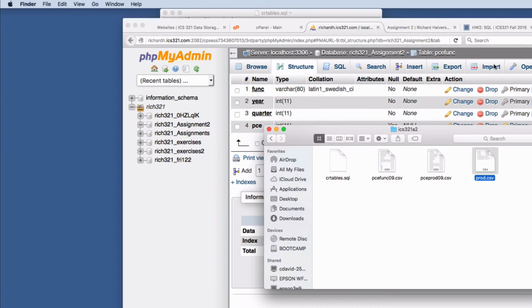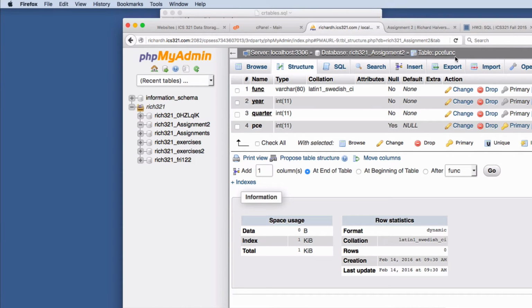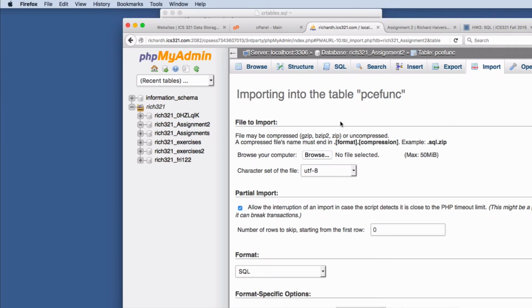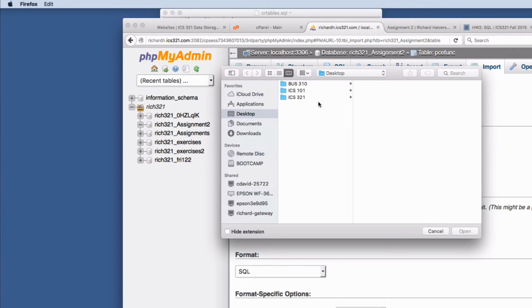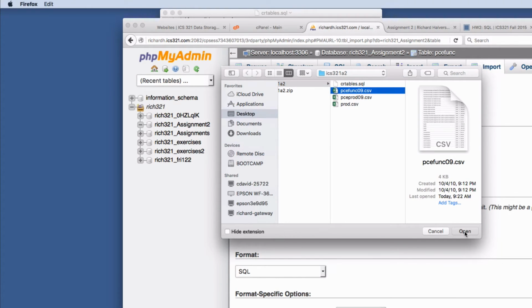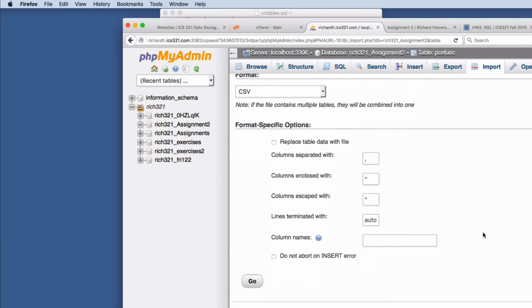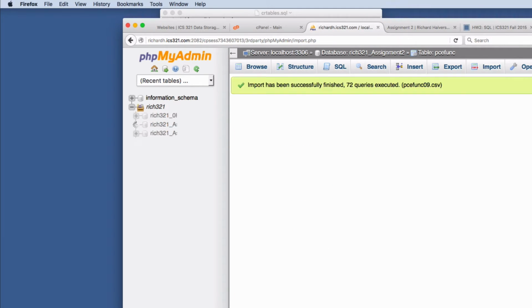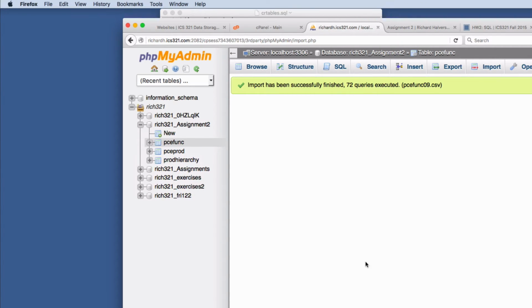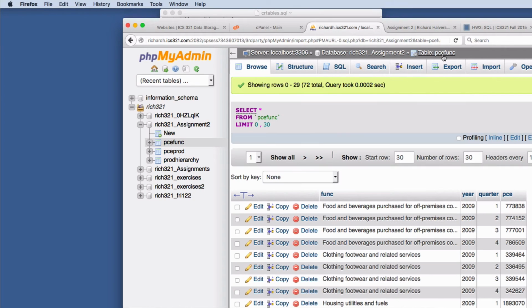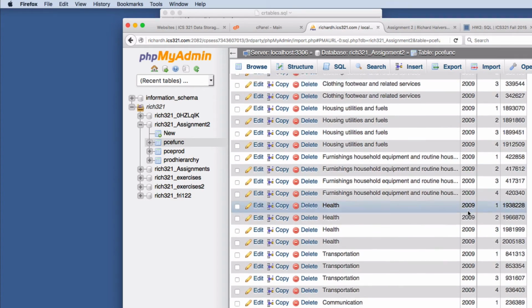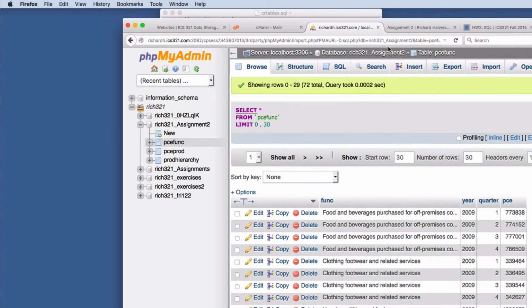So I'm going to click import. I'm on the PCE function table. I'm going to click import and click here browse, and I'm going to find my file. It would be the PCE func, this one, and open it. And I just need to go down here. This is all fine. Click go. And 72 queries were executed. And now when we click on the table, we see it populated. Okay, that's price function.